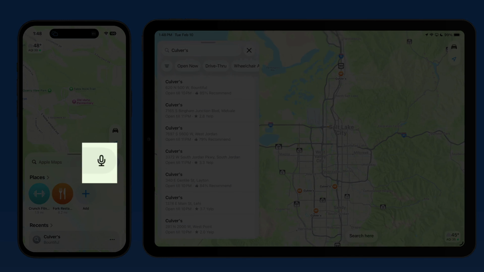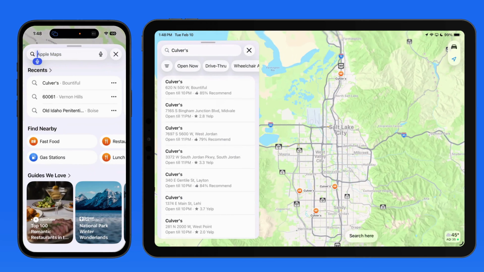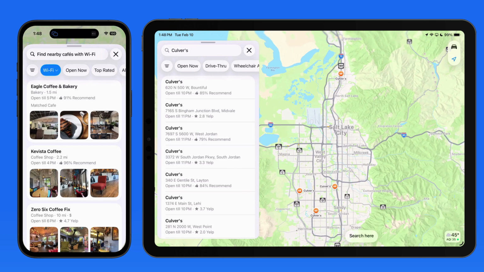Tap on the microphone icon in the search field to dictate a search. Find nearby cafes with free Wi-Fi. Those are displayed in the list as well as on the map.